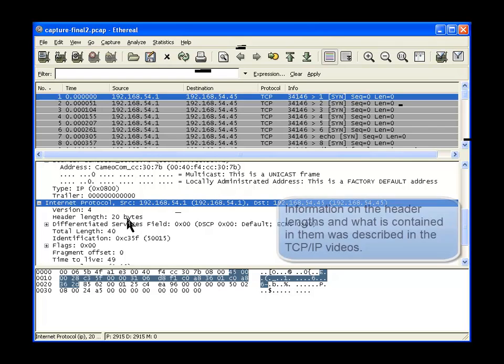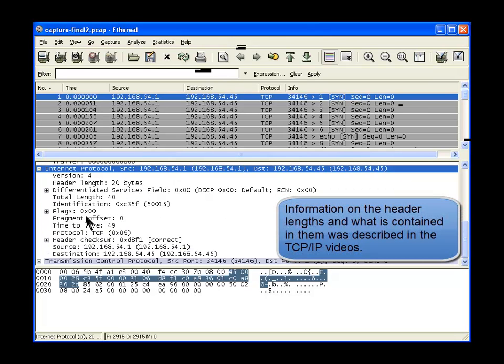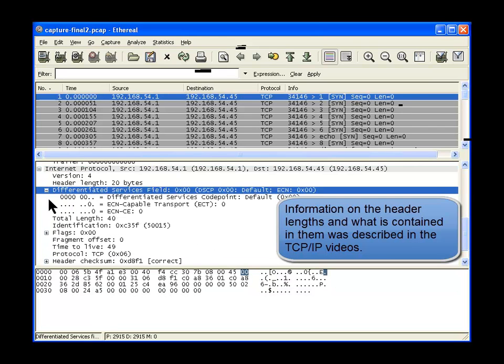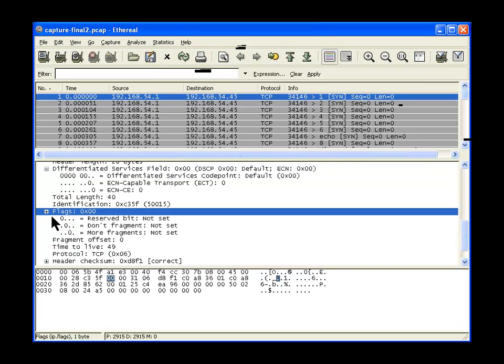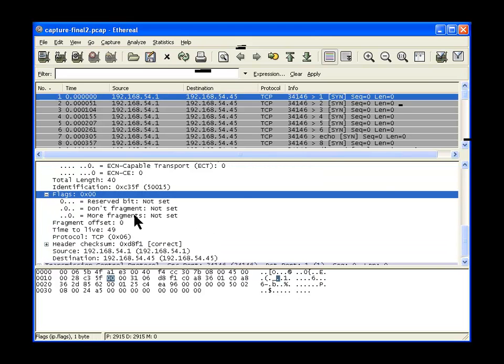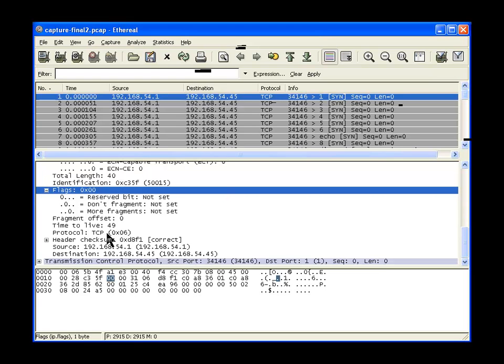The header length is going to be 20 bytes. The services field is not important right now. We'll talk a little bit about that later. Let's see what else is encapsulated in here. The flags, there's a reserve bit, a don't fragment bit. Notice that none of these are set. It doesn't need fragmentation because it doesn't really have any data. Time to live is 49, which I've discussed before, and the protocol that's encapsulated is hex 06, and hex 06 will be TCP.